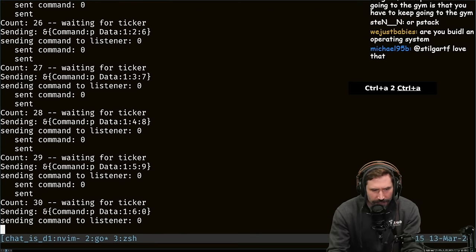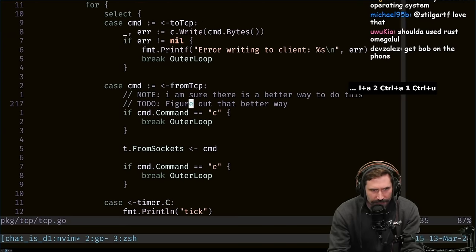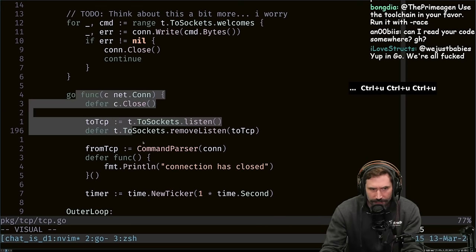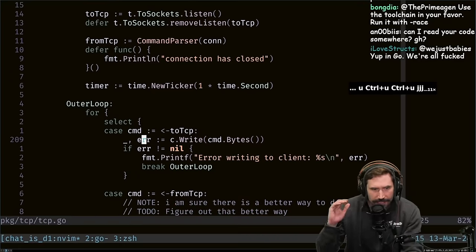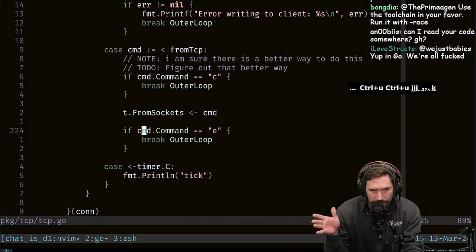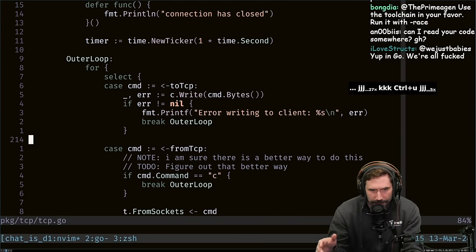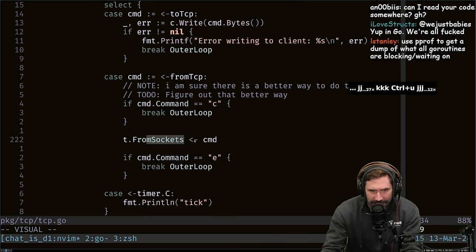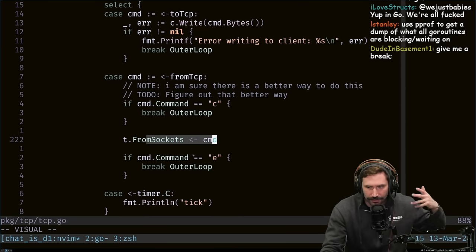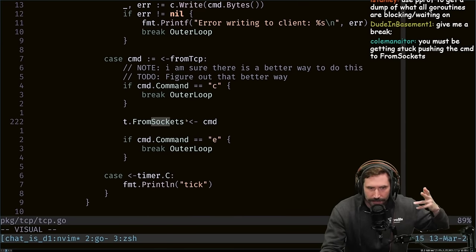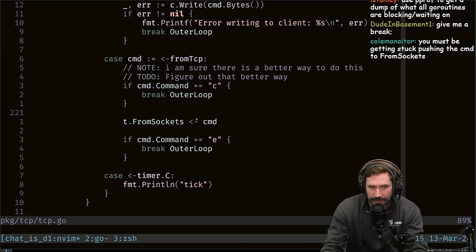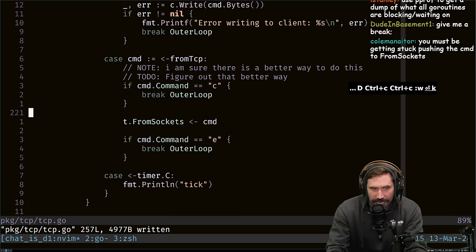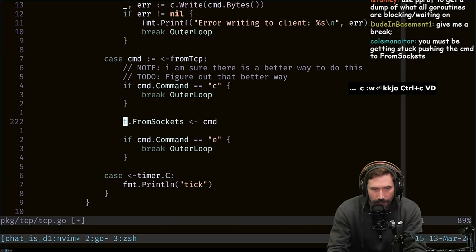I wonder if I should see. Because this is running in its own little goroutine, it shouldn't be getting blocked by anything. The only thing that I could possibly be getting blocked by would be this, but I'm not getting anything from the client, right? Like this line should just never execute, right?